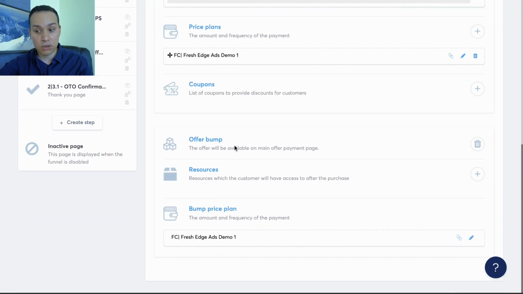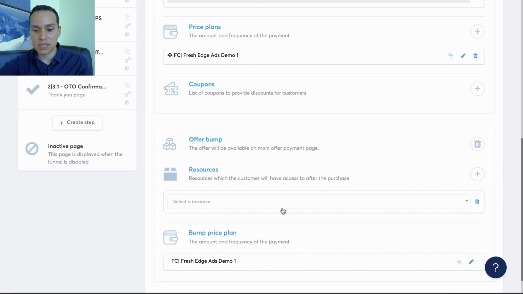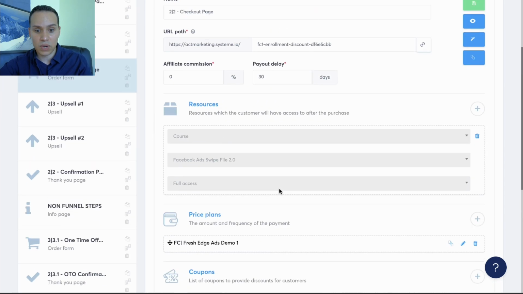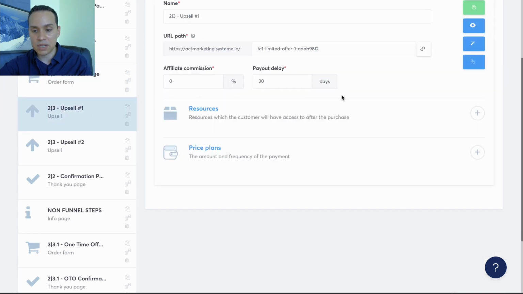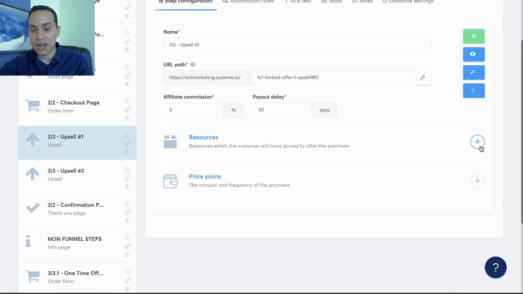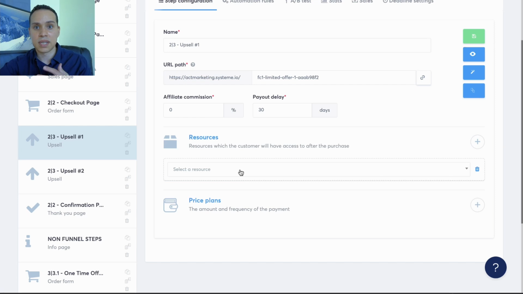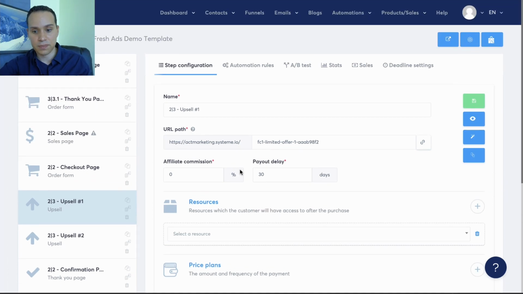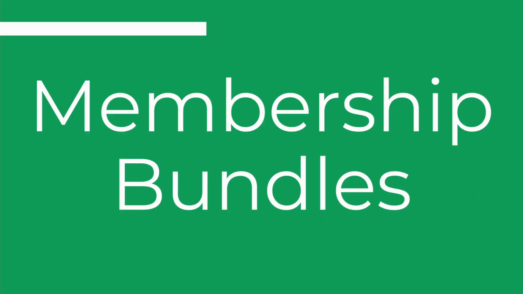If you created an order bump, then you also need to make sure that you set up the resources for the order bump as well. And of course, with your upsells, you need to go to step configuration and also set up any resources that the person who purchases that upsell should get access to. And so now you have your membership site, it's connected to your funnel.